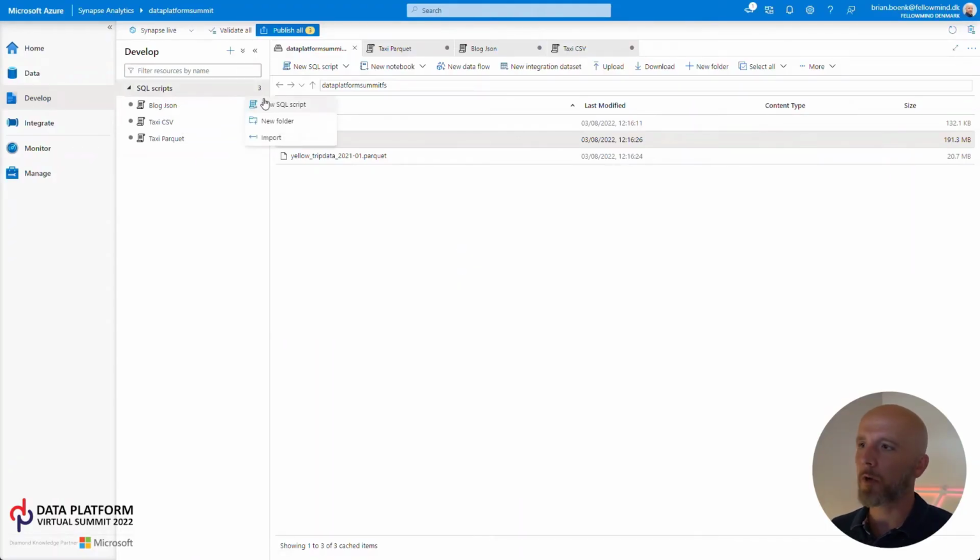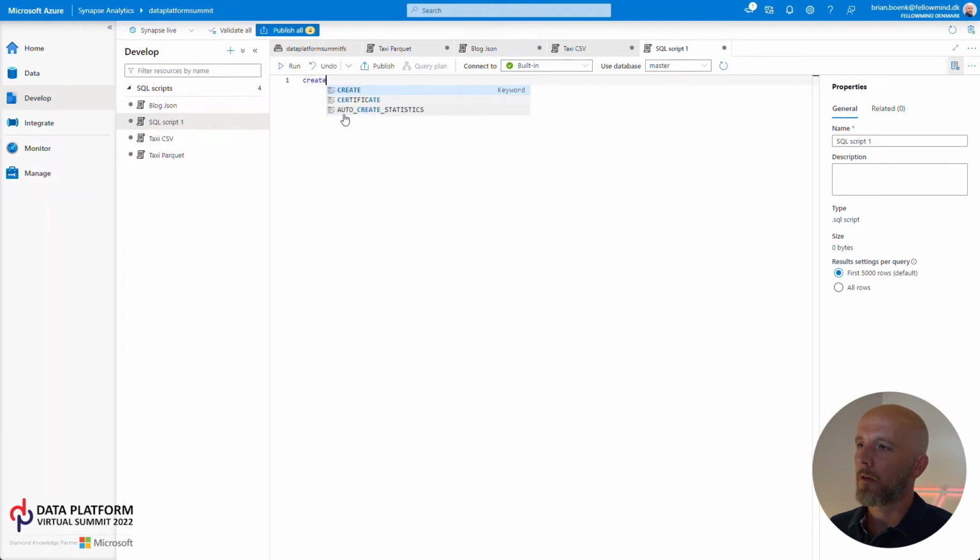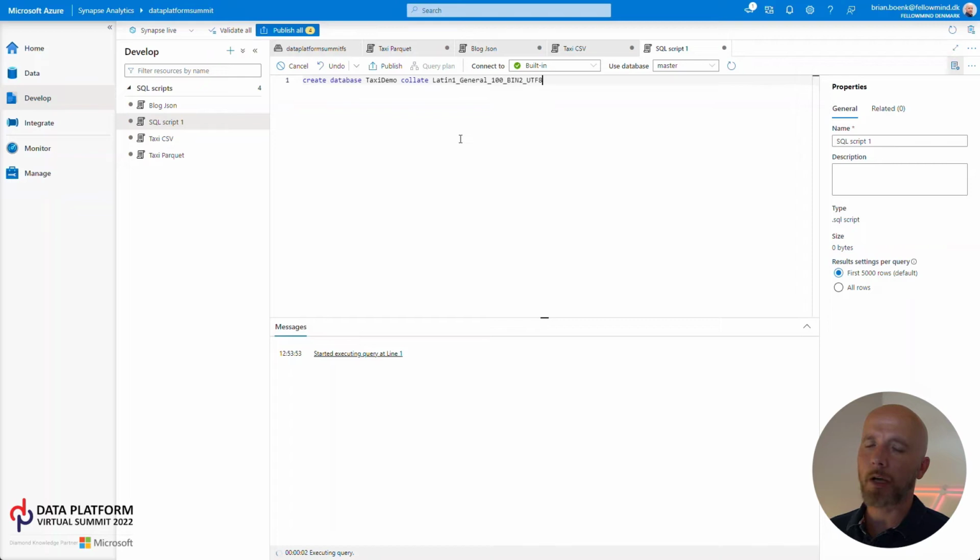So back to the Synapse workspace, back to the Develop tab, click on a new SQL script, and here I'm getting the standard IntelliSense from SQL Server Management Studio that you know. I can create a database. This database I'm calling Taxi Demo, and I'm choosing a specific collation because I know my text file is a UTF-8 file. I'll come back to this later.